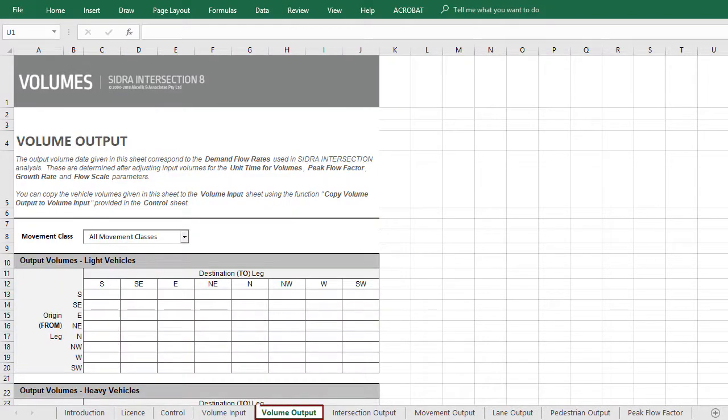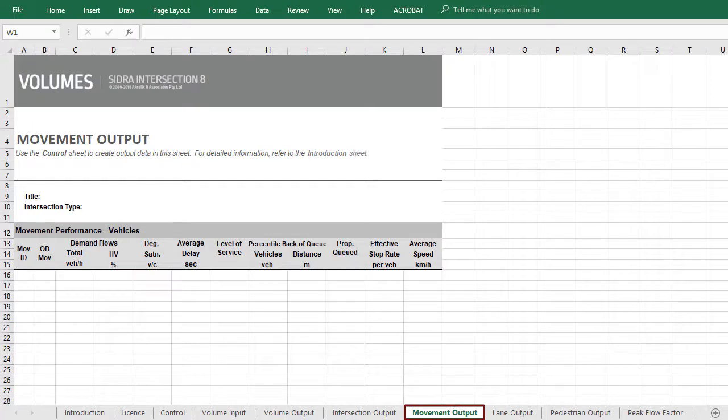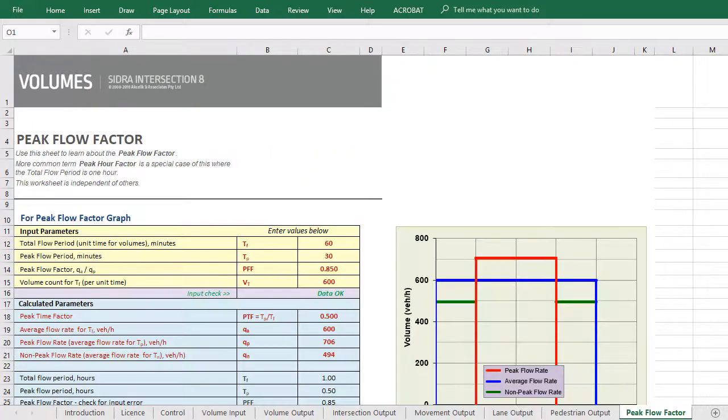The volume output sheet contains data that correspond to the demand flow rates used in SIDRA Intersection analysis. The intersection output sheet displays the intersection performance measures with hourly values. The movement output sheet shows various vehicle movement performance values. The peak flow factor sheet operates independent of other calculations in the Volumes utility.